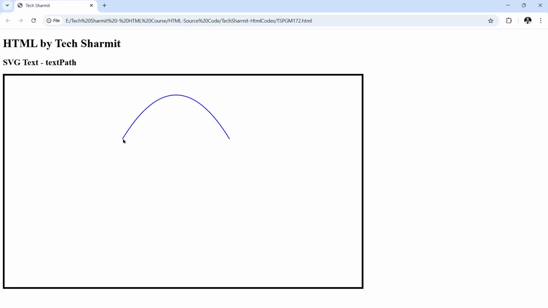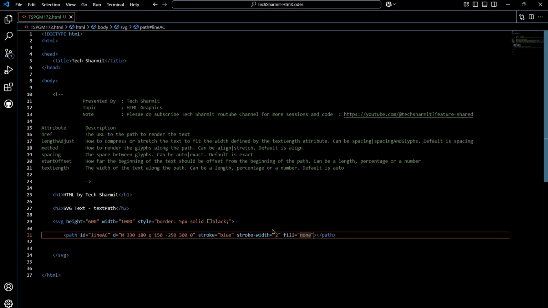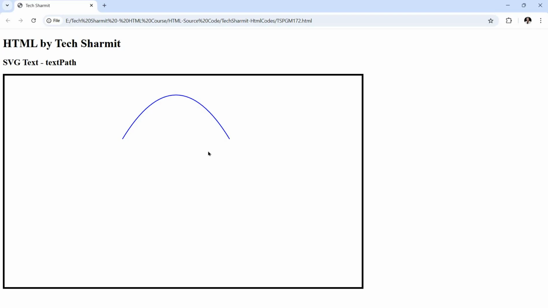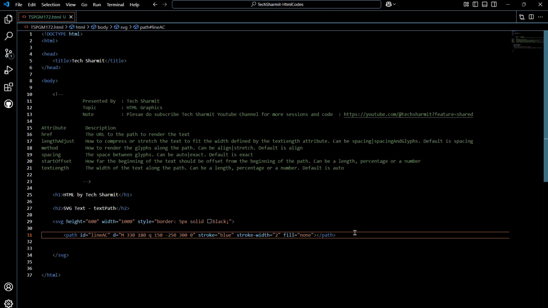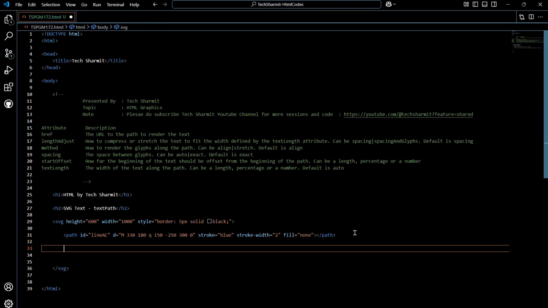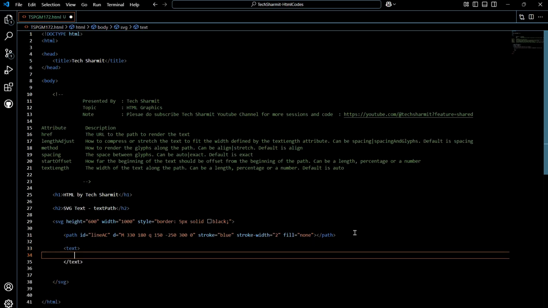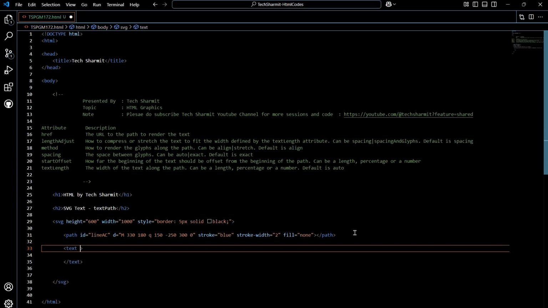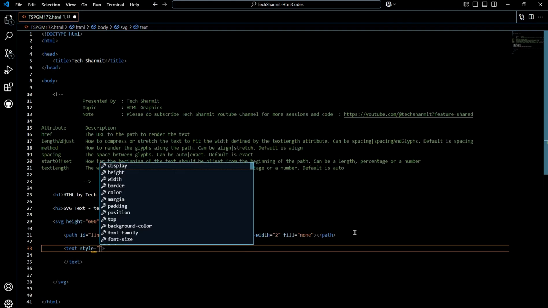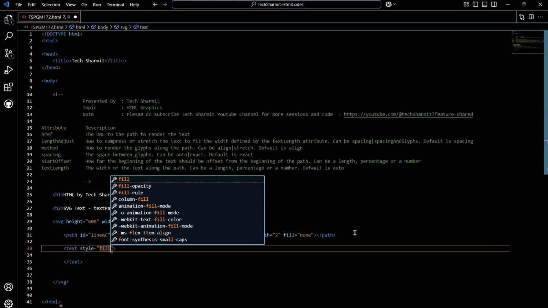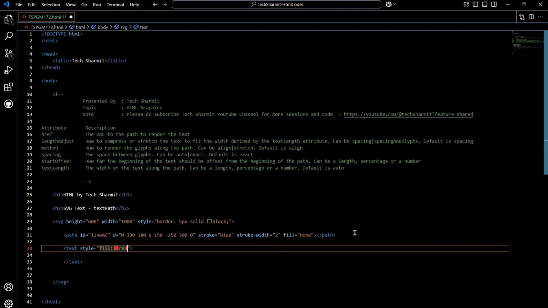Save it and refresh it. So once you refresh it, you can see one shape has been drawn on the screen. Now on this shape we will render the text with the help of text and text path element. So for that, let's go and add the text path element here. So here I'll write text. In text we will write here style. Style would be fill red. Then we will put font size. Font size would be 25 pixel.